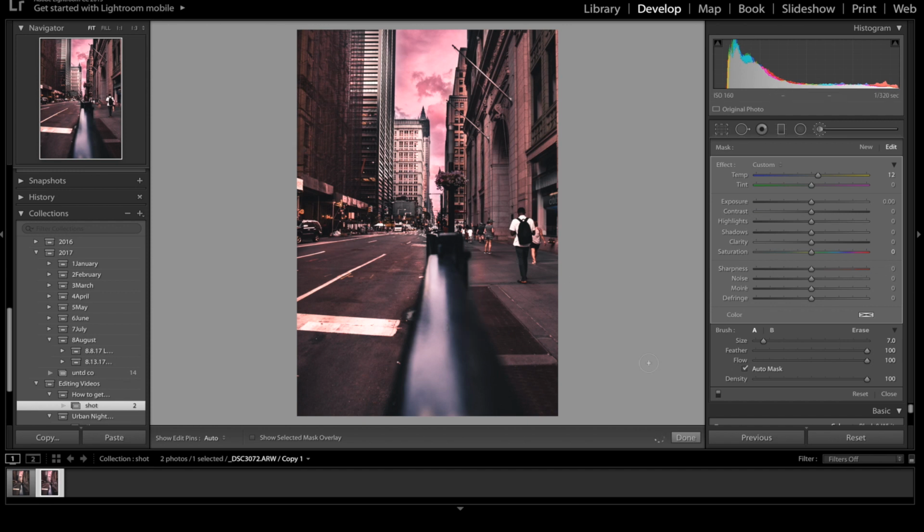The street looks good in my opinion, but the brushing on this side does not look good. So I'm just gonna erase it. I'm not gonna spend too much time on it. I'm not gonna go crazy. It doesn't need to be perfect at all.